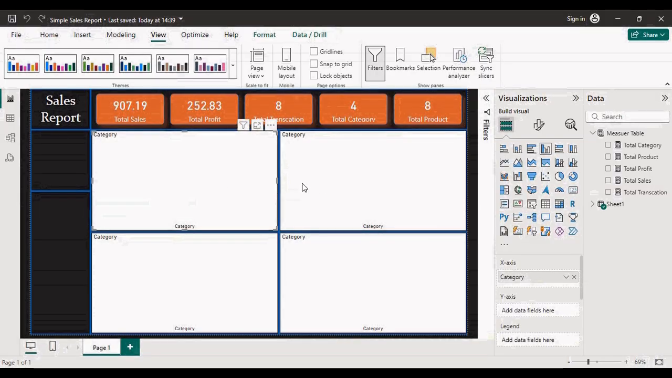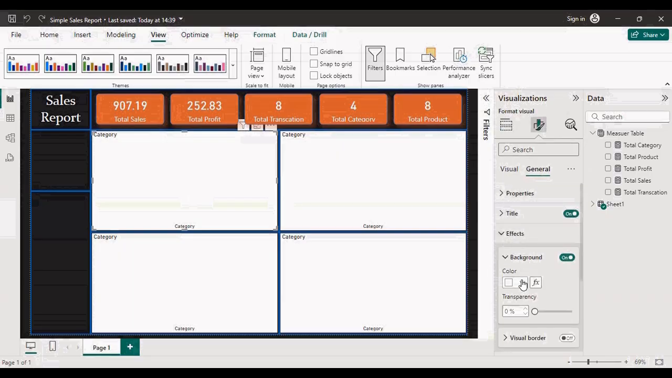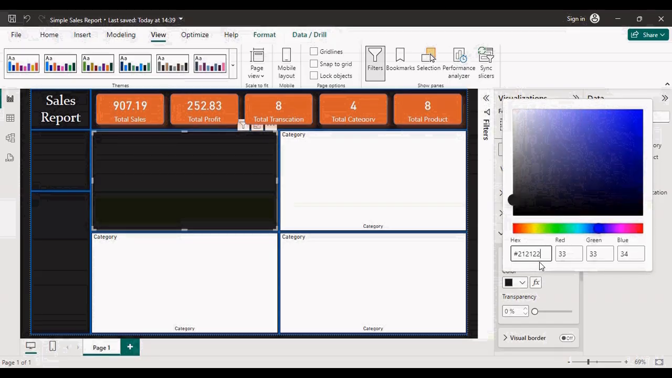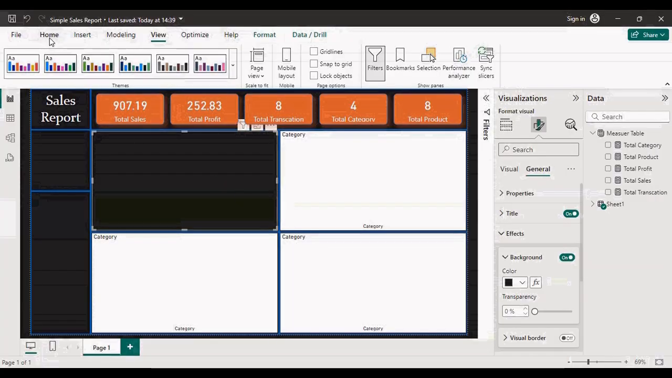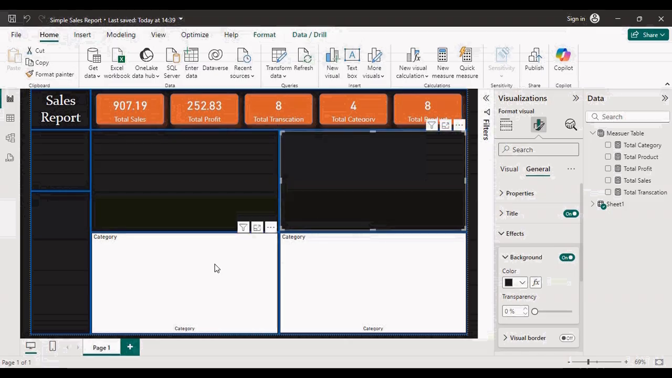Next, all the visual graph background, I'll make same as page background. So for that, I'll go to format your visuals. I'll click on that and go to general and go to effects and background color. I'll change it to the page background color. And I'll apply format painter to other visuals.